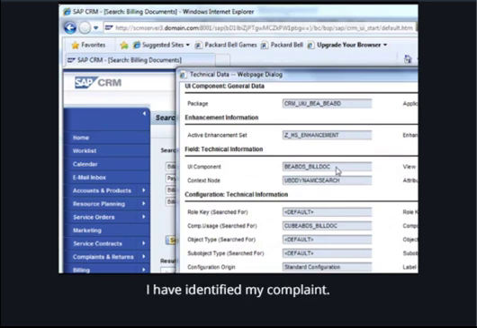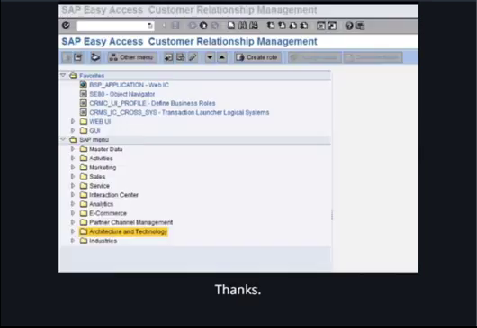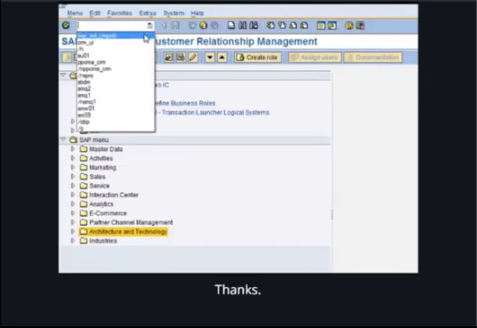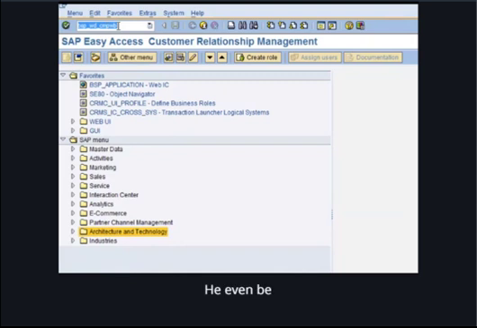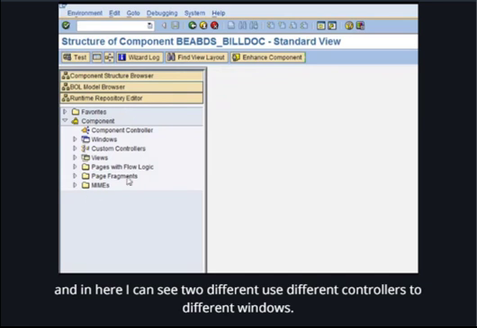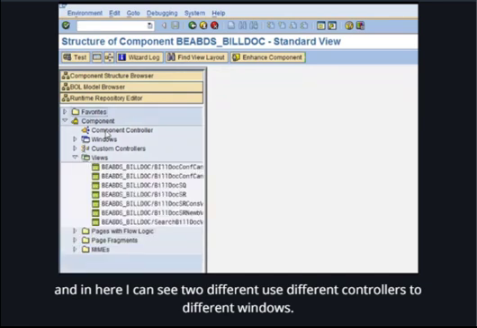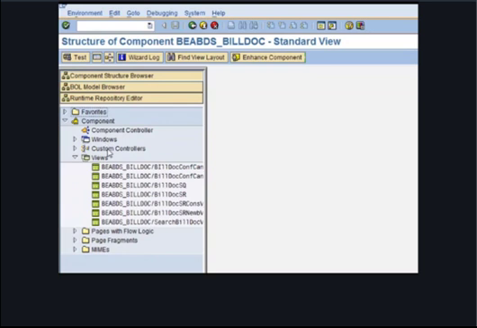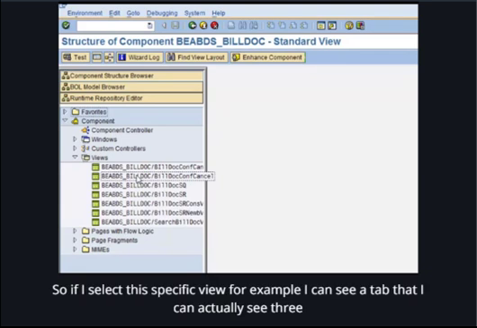Now after I have identified my UI component, I can go to the component workbench, and the transaction for that is VSP_WD_CMP_WB that we discussed earlier. I click here, and this is my component, this is my enhancement set. Go to display, and in here I can see the different views, the different controllers, the different windows, and the different custom controllers, etc. for that particular component.